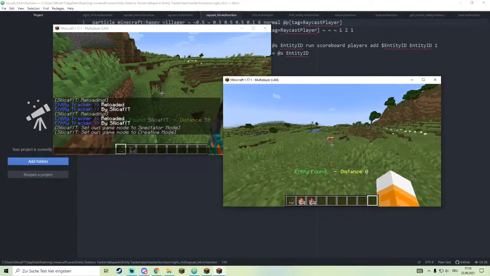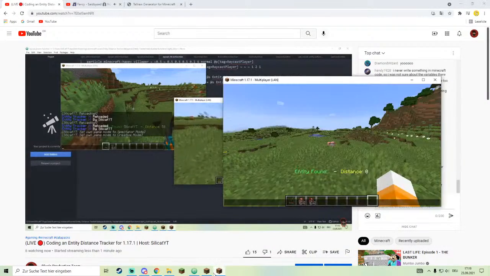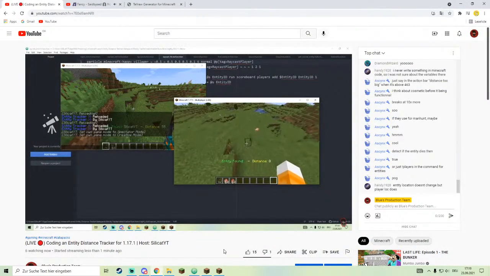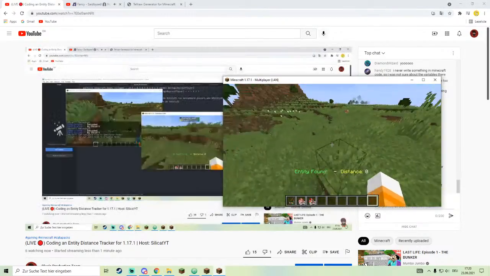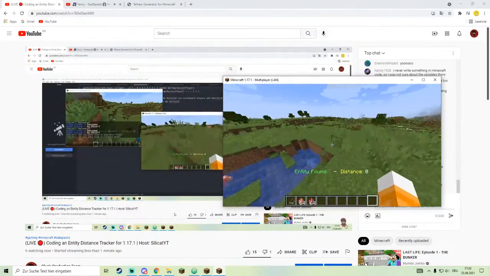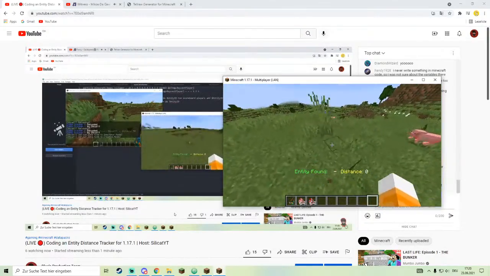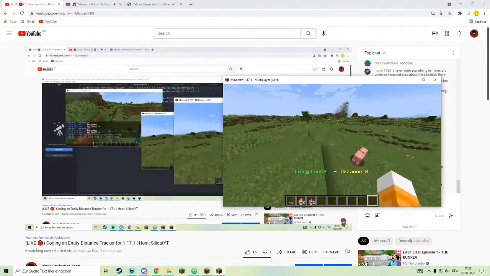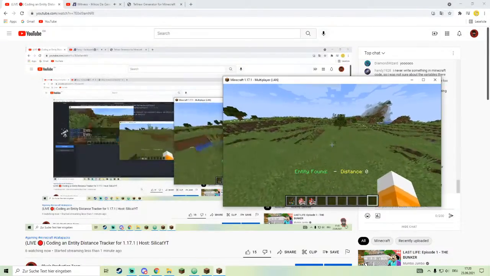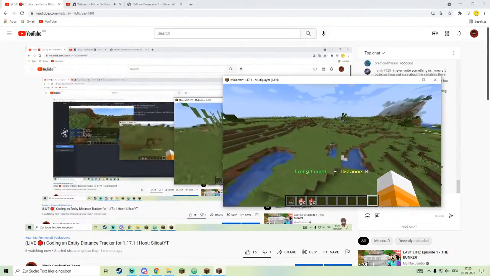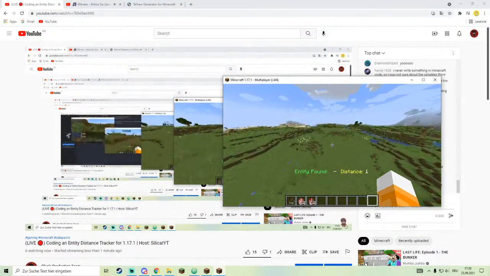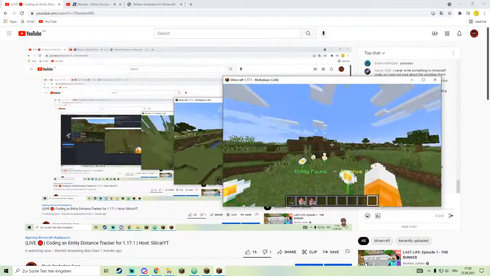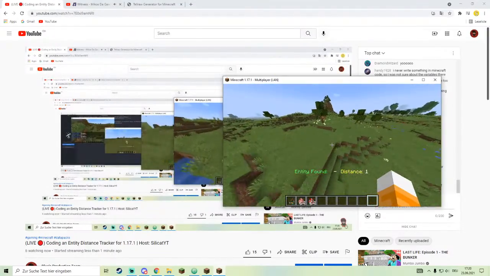Like, I still have a lot of data packs I want to release. Entity location doesn't change, but player location does. Yeah, but it doesn't compare the previous player's location to the current player location. It takes the player location, subtracts the entity location from it, and then it squares the whole number and does weird things to it.